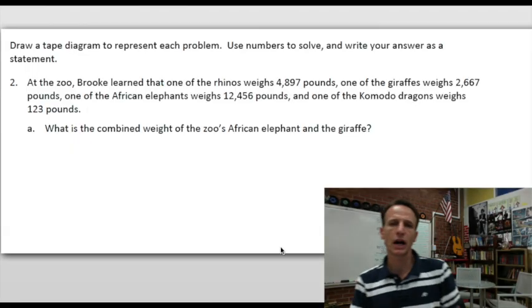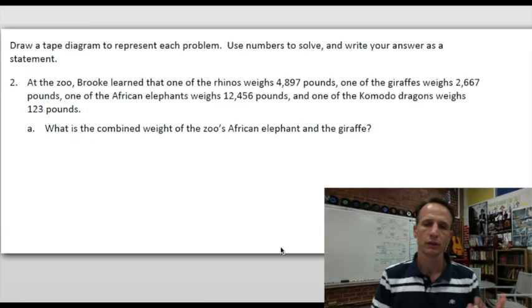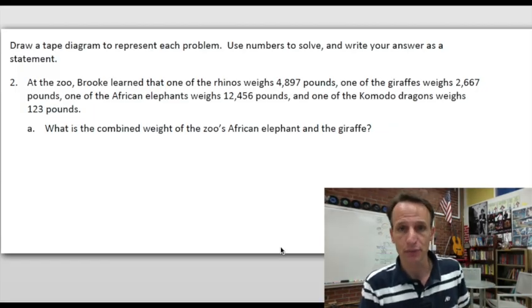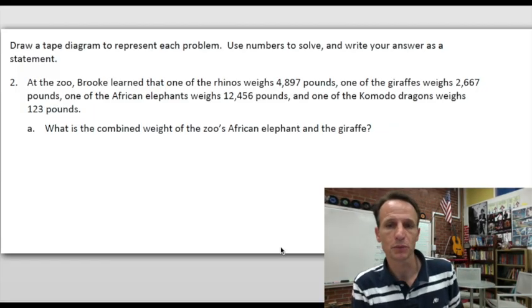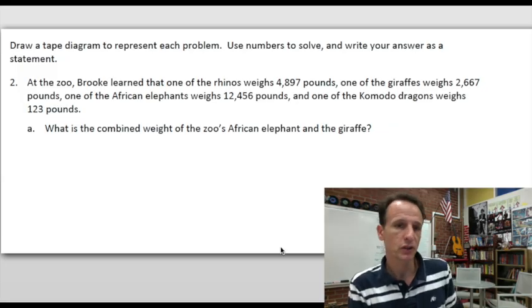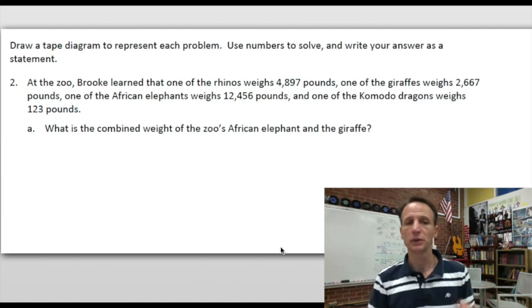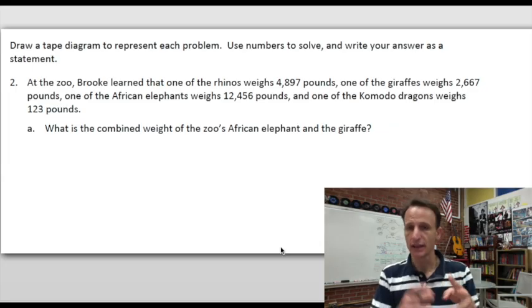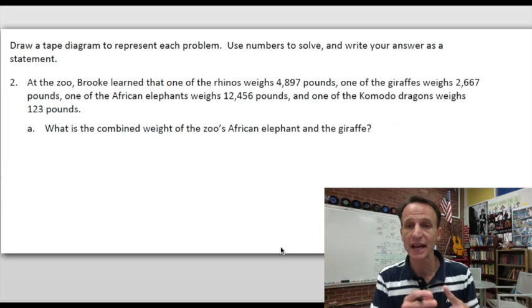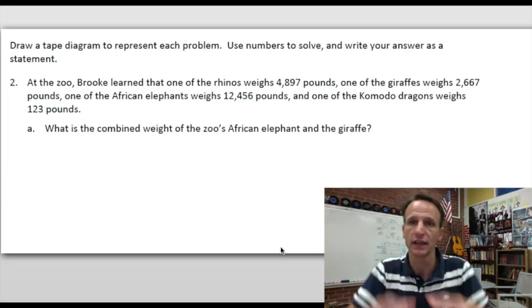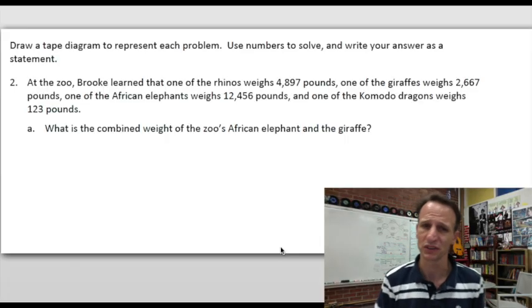Okay, here we are on 2A. Let's read the instructions. Draw a tape diagram to represent each problem. Use numbers to solve, and write your answer as a statement. So you see with our read, draw, write, we'll be reading the question, drawing a tape diagram, and then the writing involves both the numerical writing, the numbers doing the math, and then a sentence, a statement that says, here's what the answer is, which is oh so important to do.